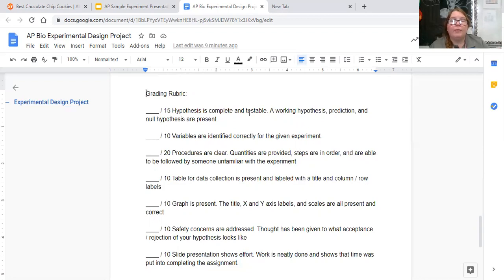Make sure your variables are identified correctly. If you get them swapped around or you identified the wrong thing, you will lose points here. Procedures are clear. Quantities are provided, steps are in order, and are able to be followed by someone unfamiliar with the experiment. So if you handed your experiment off to me, I should be able to read your write-up and I should be able to go in the lab and do it. So make sure that you are being exactly that clear.